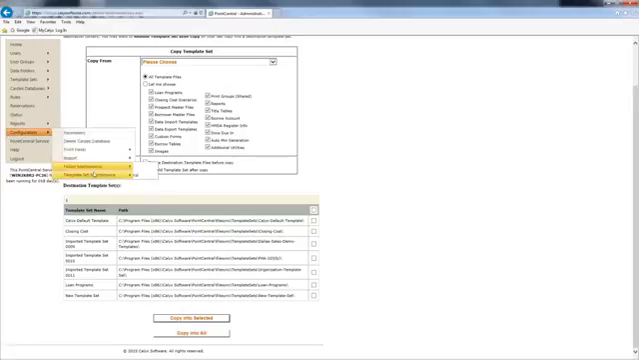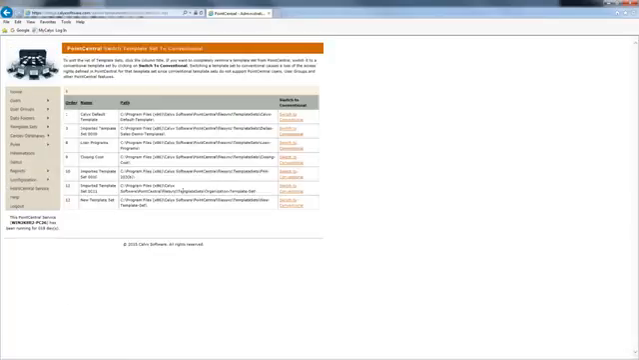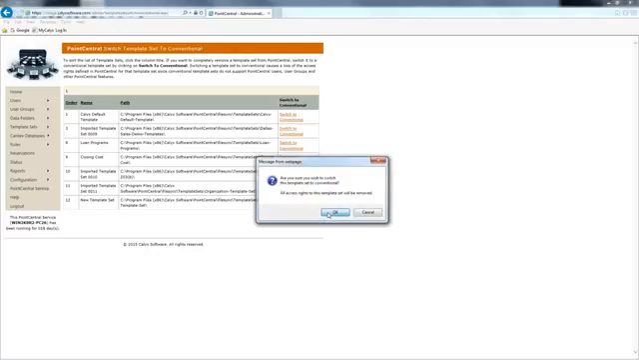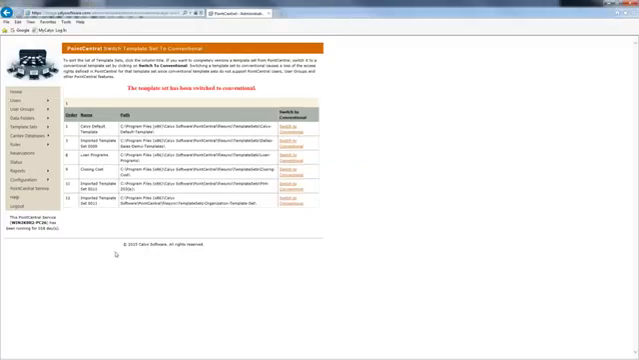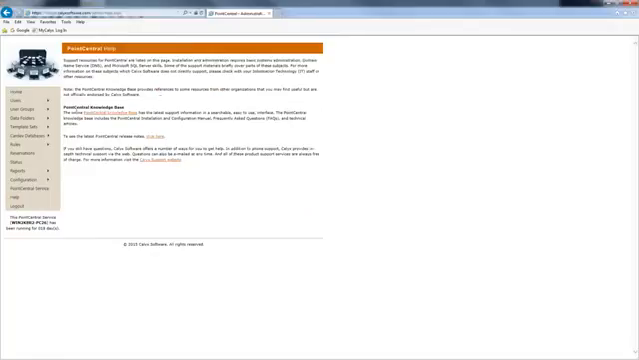Also in the template set maintenance, you have the ability to copy template sets. This is handy, again, if you've got a multi-branch scenario and there are certain templates that you may need in one particular branch or one particular origination group, but not another. You have the ability to copy that template set from one user group to another.